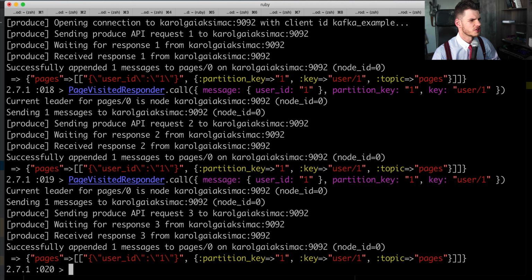We've got the confirmation that the response was received, and we have the message that the message was successfully appended to the topic pages and partition 0. And yeah, it's really that simple. Also you can see that it was serialized using the JSON serializer. So that would be really it for the producer's part. It's really that simple to implement a producer using Karafka, and in a moment I will show you how to work with the consumer.